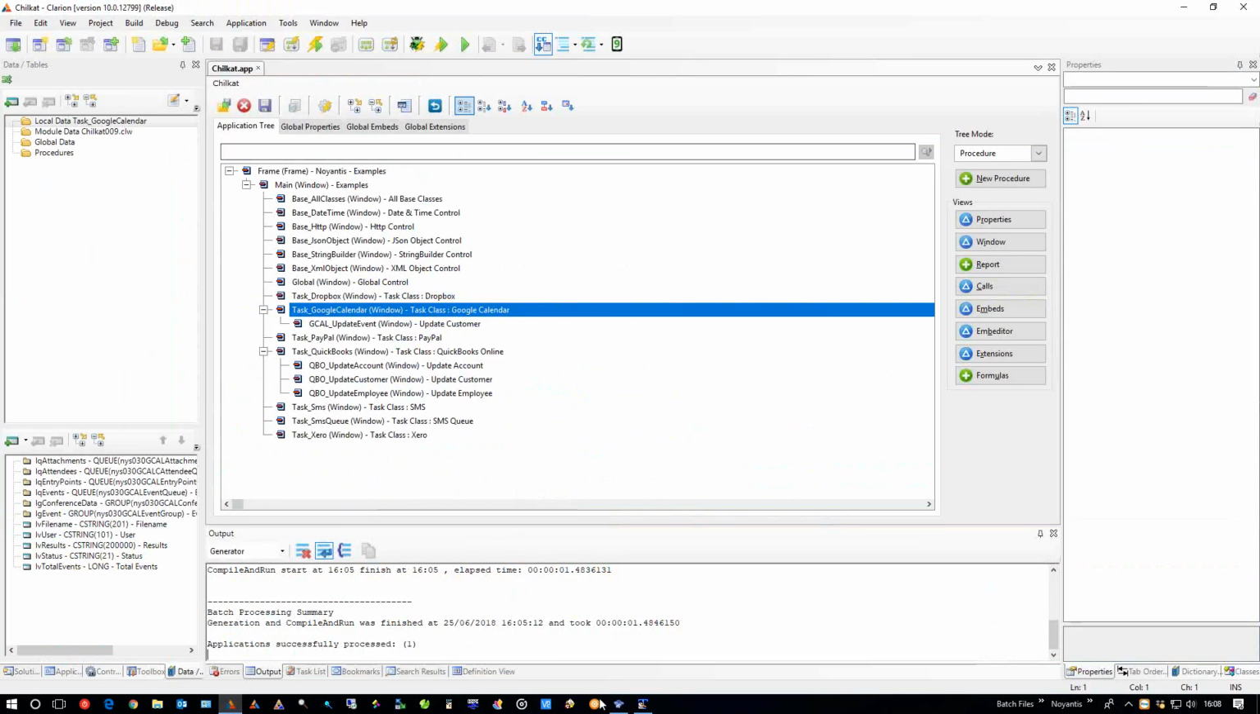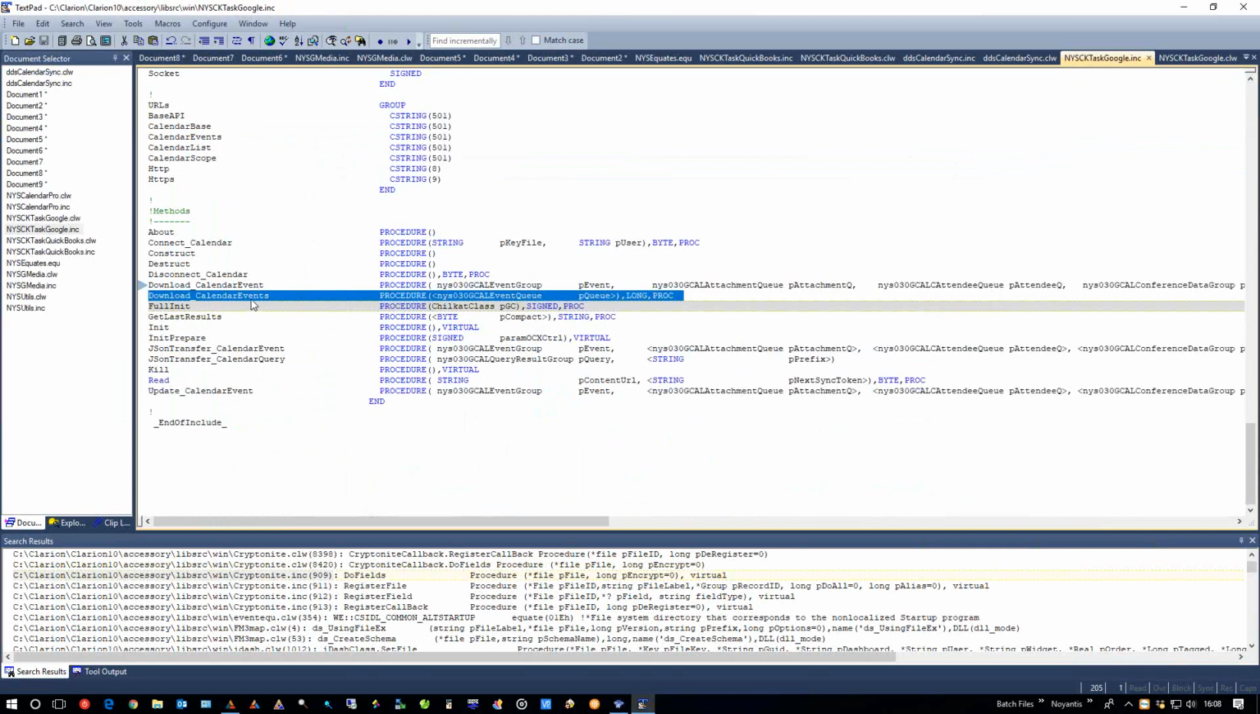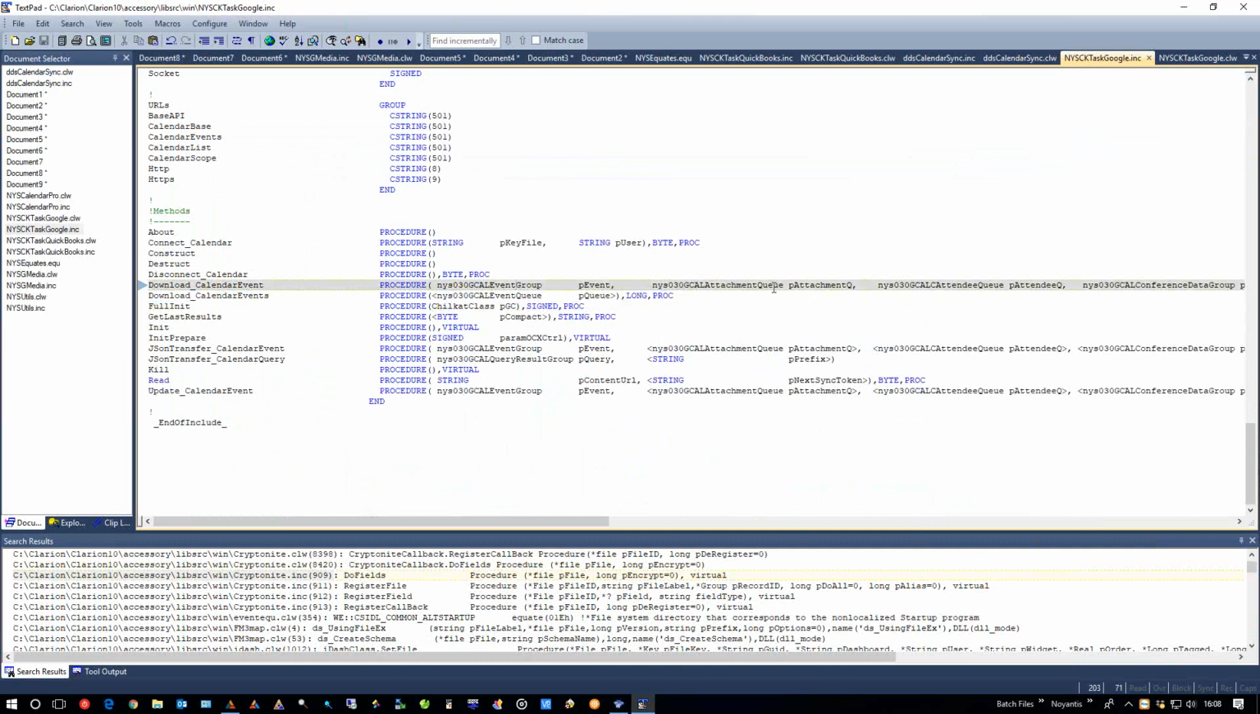If we go back to our running example, it will populate a queue of all the main surface data of the events. It won't give you the attendees for each event or the attachments for each event, but it will give you very, very quickly all the actual events. And then if you wanted to query one particular event, you can just call download event. If we look at that, we've got download calendar events, which takes one queue. If you download an event, it populates all the data for that particular event, so you can get to all of the attendees, and so on.